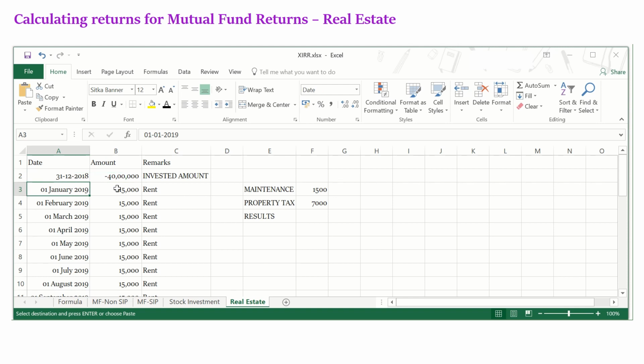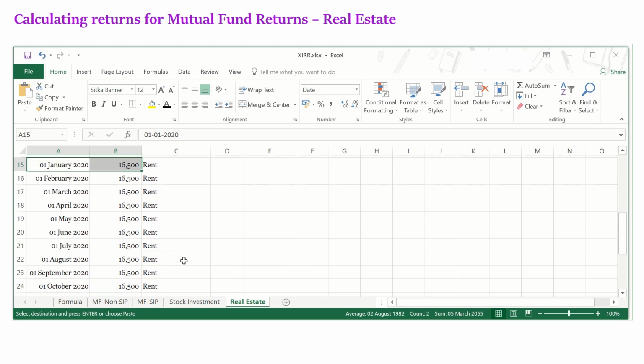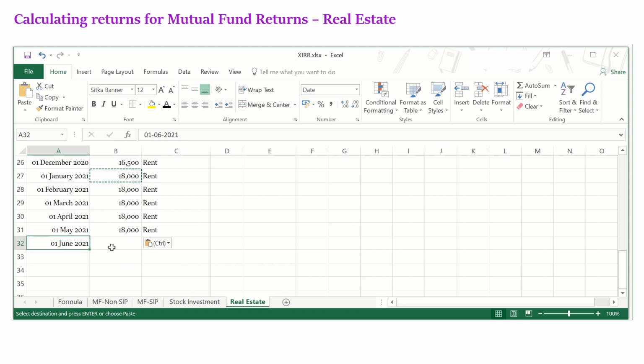So he immediately lets it out for rent the next day, and he earns 15,000 rupees per month for the first year, and from the second year the rent is slightly hiked and he earns 16,500, and in the third year, that is 2021, he gets a rent of 18,000, and in June he decides to sell out the property because he wants to invest somewhere else. Say he sells it for 45 lakhs.